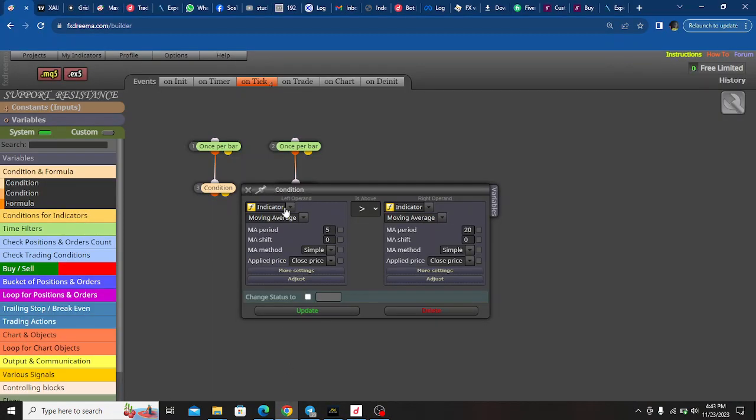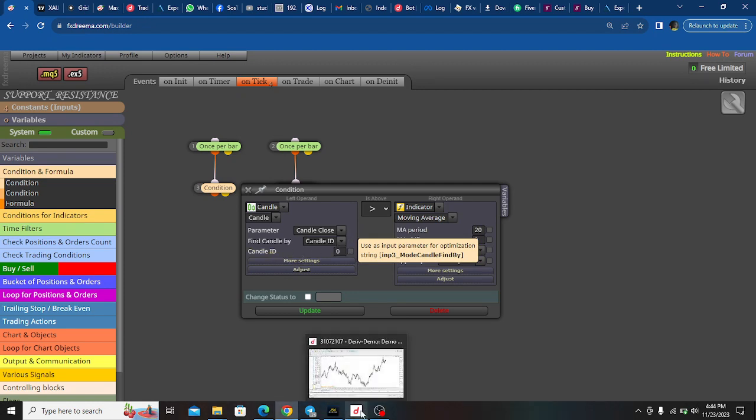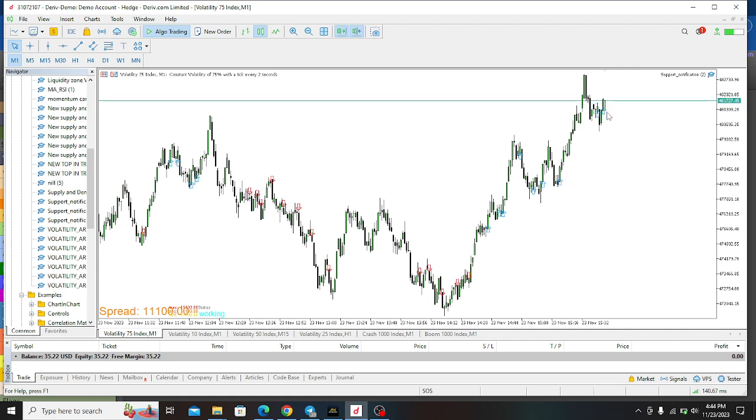So then we come down to this point here, we click here. We don't use indicator, so we are going to click on candle. See this candle. Then on this candle we have this candle ID. What it states is the current candle is 0. This candle that is forming now is 0 because it has not closed. But this previous candle here now is candle ID 1.